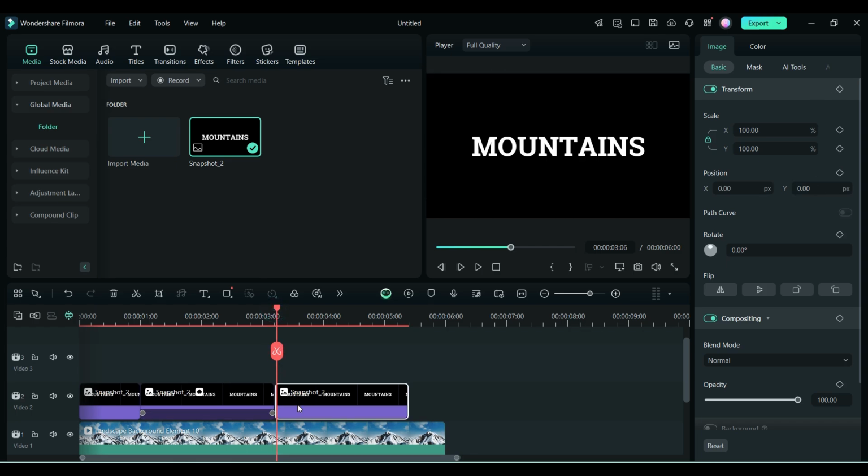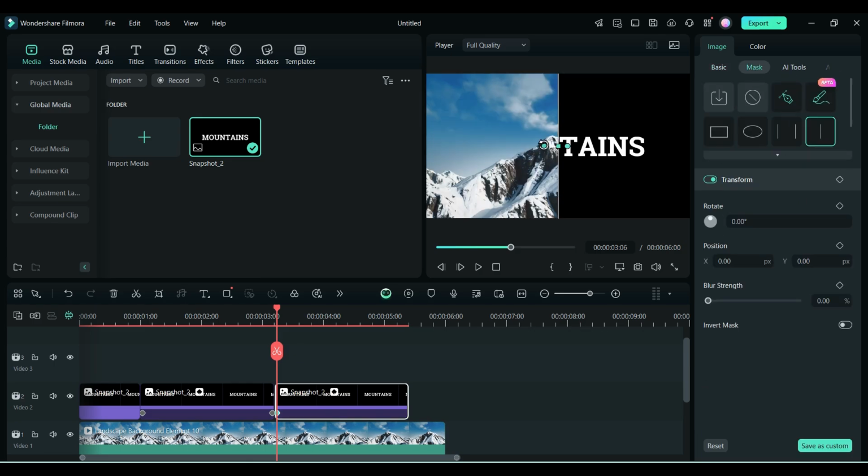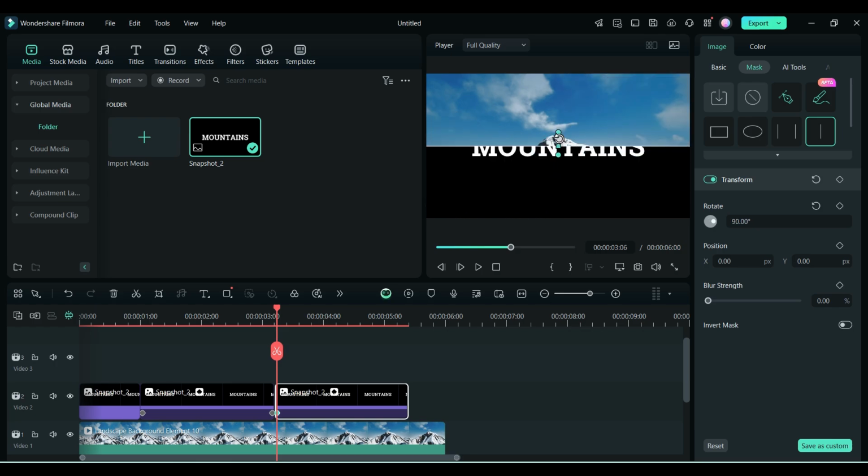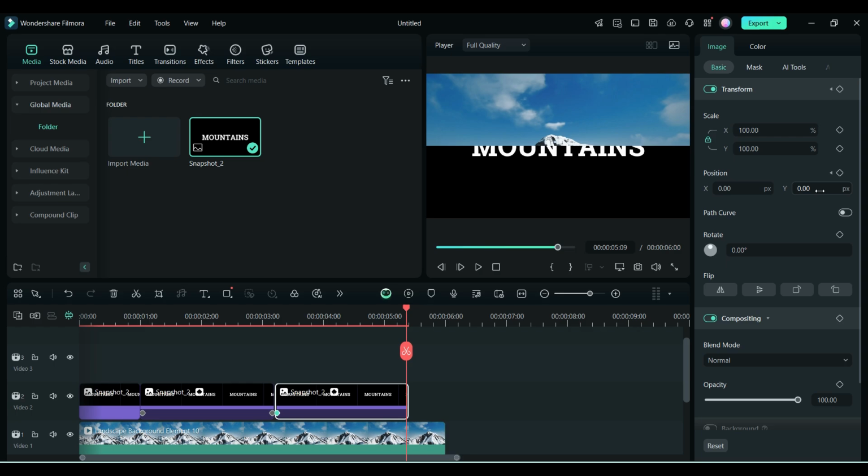Now, repeat the process for the second part. At the start, add a keyframe and adjust the mask's linear layer position. At the end point, add another keyframe and move the text position downwards, and that's it.